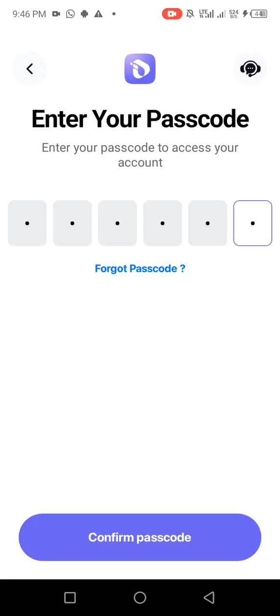So here is where you want to be careful. You can use your fingerprint. I just use my fingerprint. However, you can also use your passcode. So this passcode you want to keep from the public, you understand. So you click on confirm password.